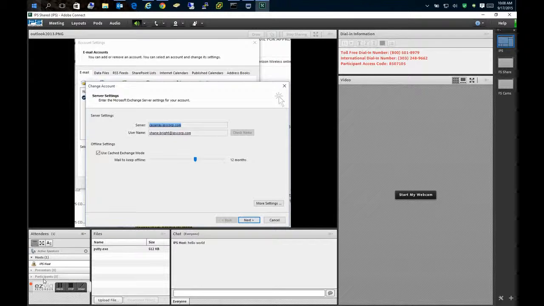Speaking of presenters and roles, in the lower left hand corner attendees, you see we have host, presenters, and participant roles. It's very easy to make any participant a presenter just by dragging and dropping that participant into presenters. The same with host. Host being that you can change layouts and the entire structure of the meeting.